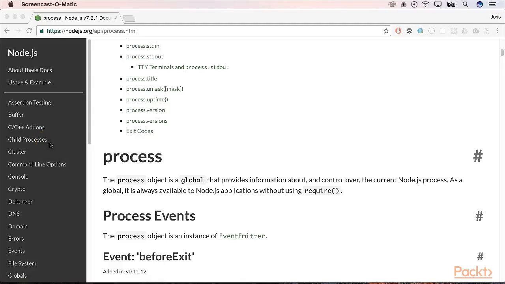We already saw a little bit of the process object in the beginning of this course. The process object is global. It is accessible without the need of a require. With the process object, we will hook upon certain events of our Node.js program. For example, when the Node.js program wants to stop or when an unexpected error occurs.